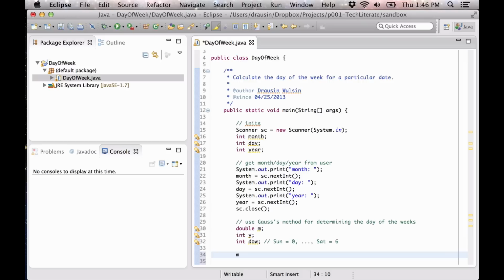Okay, so we calculate the month. I know this is going to look a little convoluted and weird to you if you're not familiar with the formula, but here we're employing the modulus operator right there. What this basically does is it calculates the month offset, which means that March starts at 1 and February equals 12. So we're basically shifting the month a little bit.